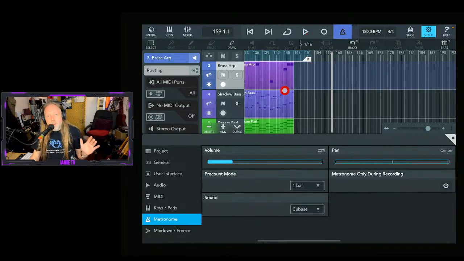Right, so we have a volume for the metronome, and this is useful, of course, because let's say if I'm recording my guitar, I want to be able to hear my metronome, but I don't want it to be so loud that I can't hear my guitar. And it's just nice that we can balance that here.